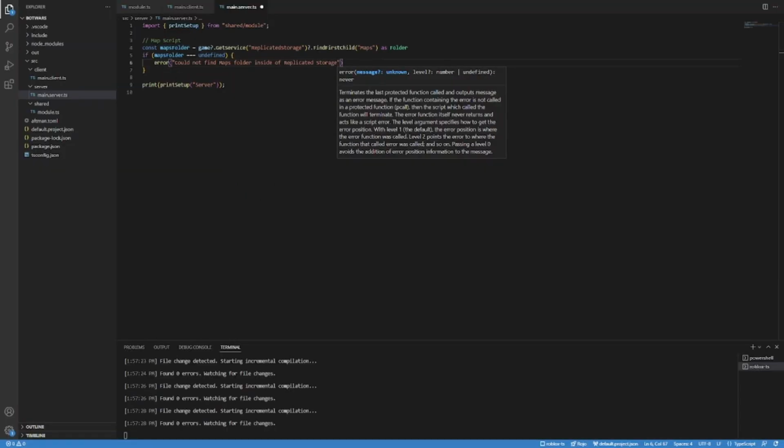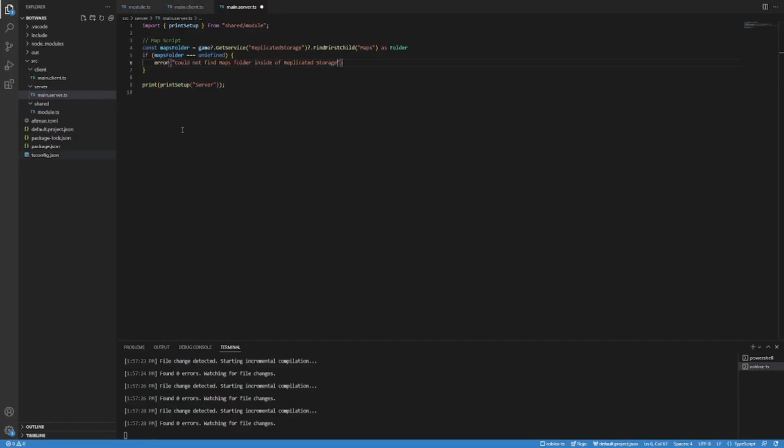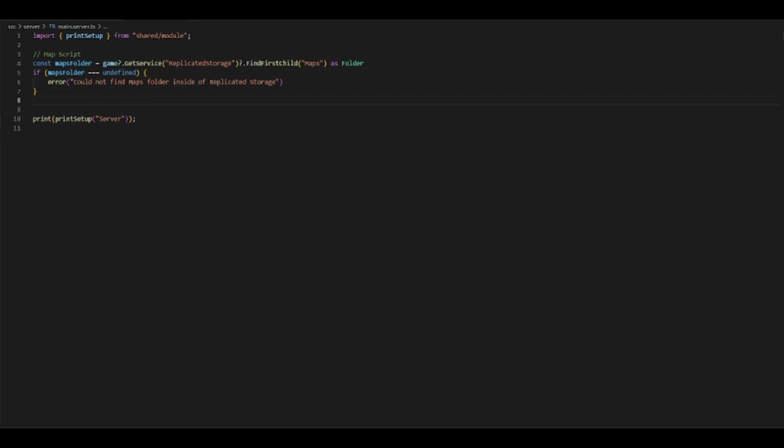And then if we were to go on over to our studio, as you can see, our map folder is right there. Okay, so now that we know that we have our maps folder, what this error does is actually return it and put out the error, which is actually very useful indeed.